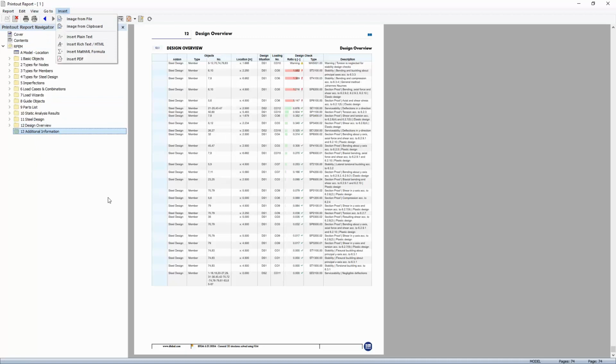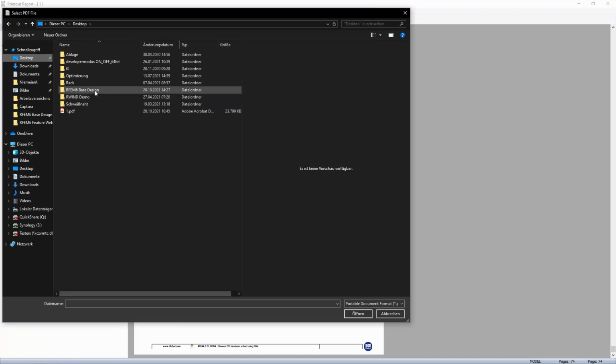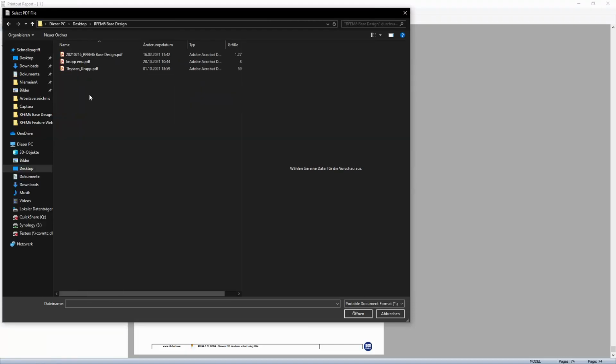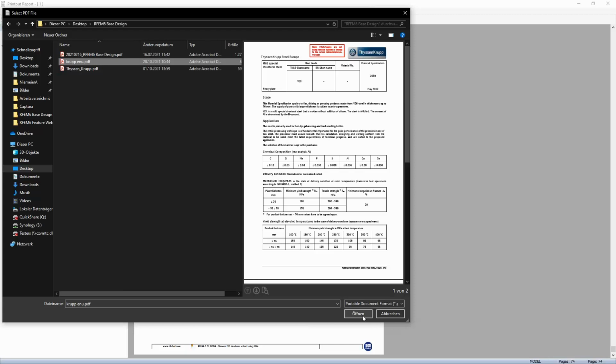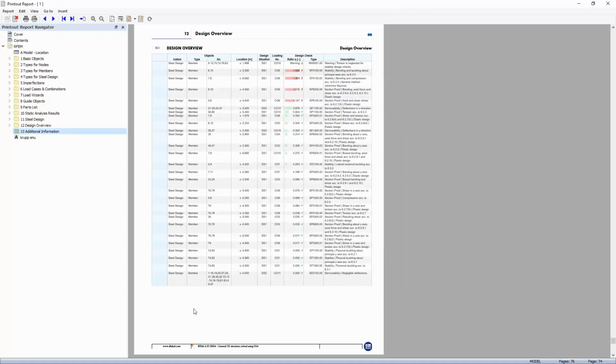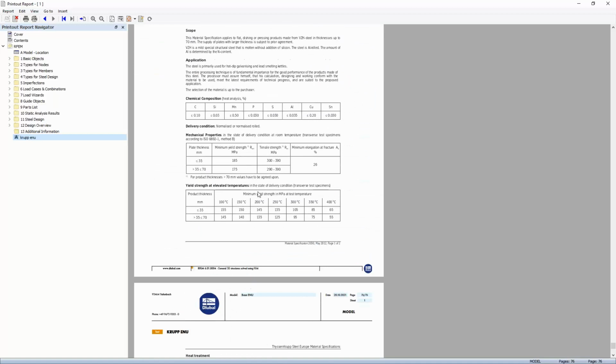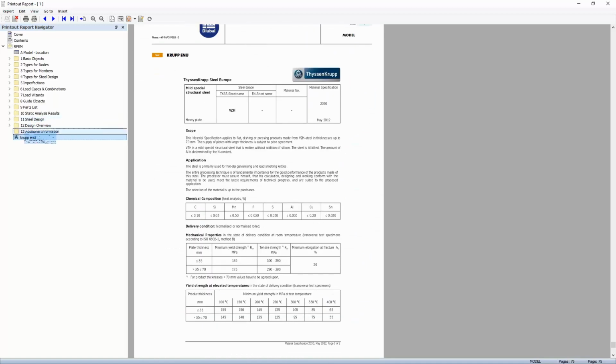For example, a PDF. Yeah, and let's use one. I prepared maybe the material properties of the trapezoidal sheeting here in 2 pages, and I open it and bring it into the report, and you see it's now inside. Of course we can move this into the chapter, then it's collected under chapter 13.